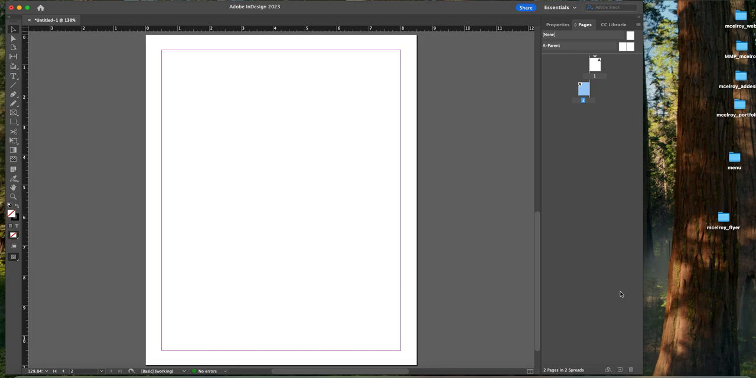Page number 2, left of the fold. Fold line in the middle. Page number 1, right master. Page number 2, left master. Does that make sense?